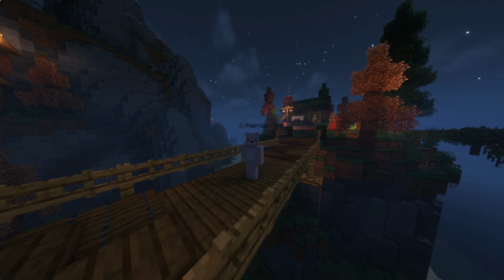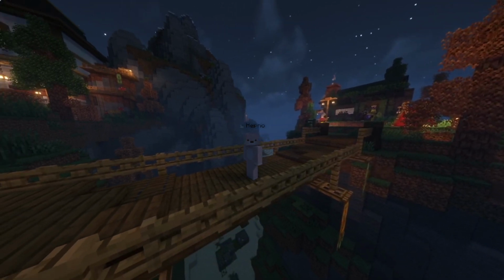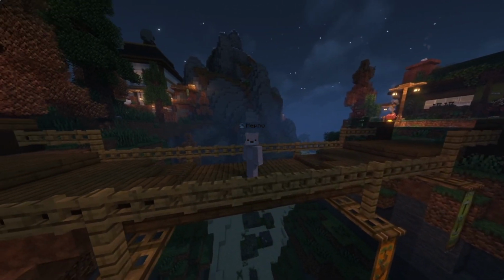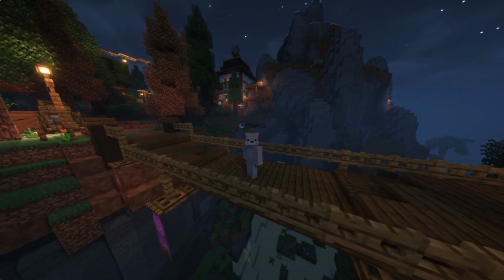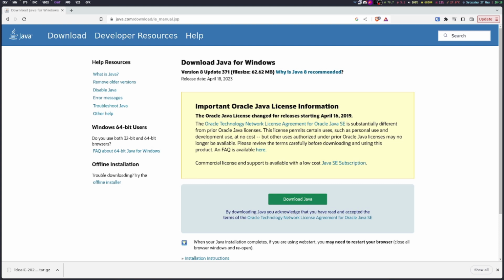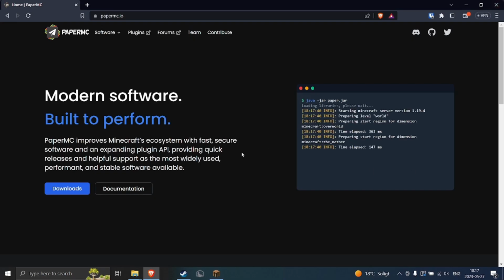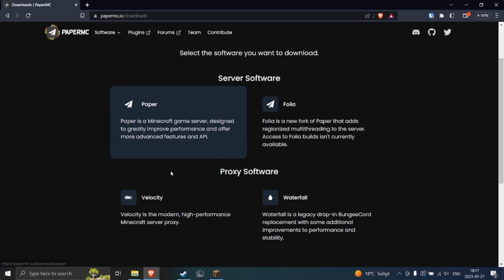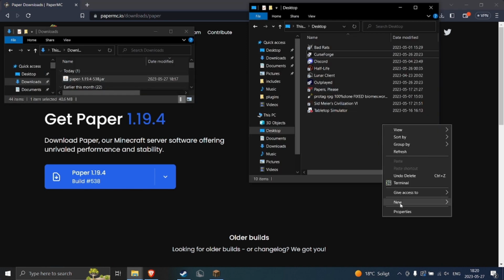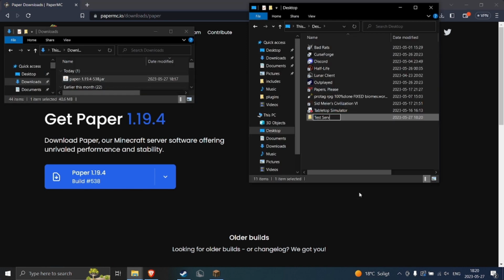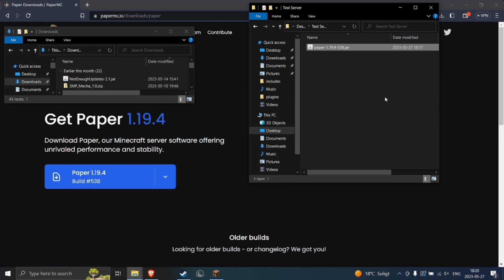Once you've created the project, we can close the IDE for now, as before we make a plugin, we need to set up a test server that we can test our plugins on. With that said, make sure you have Java installed. If you don't, you can find an installation link in the description. Then go to the papermc.io link in the description. Press Paper 1.19.4, download the file, open up your files, make a new directory called test server, put the jar you just installed in the test server directory, then run it.